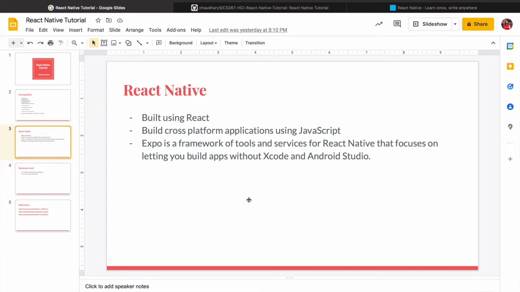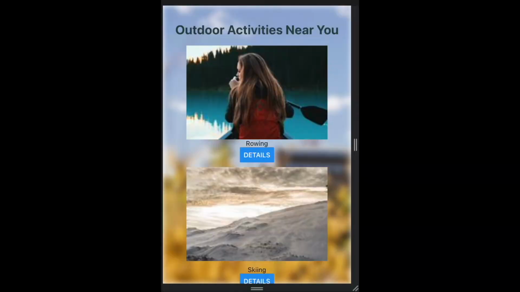Another thing that you'll encounter is Expo, which is a framework which lets us run React Native apps without Xcode or Android Studio. So now that we have that cleared out, let's see what we'll build.